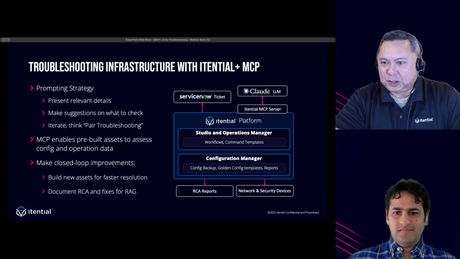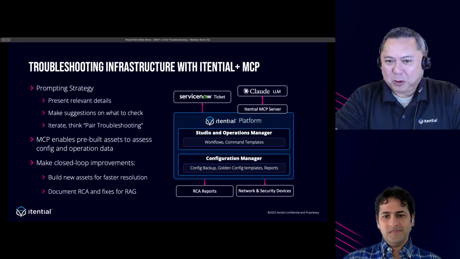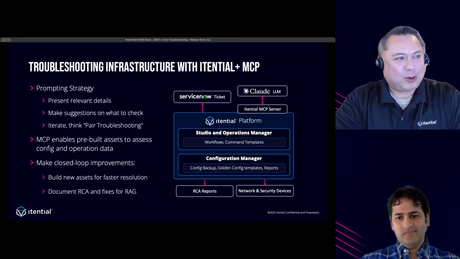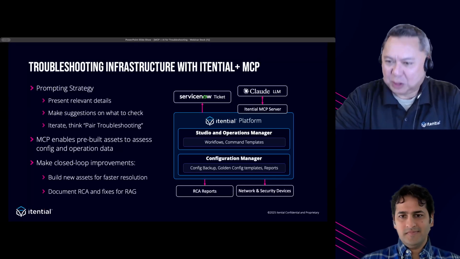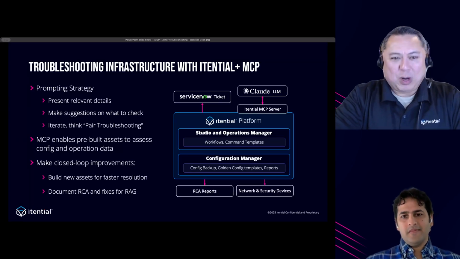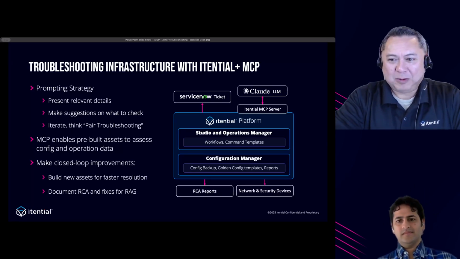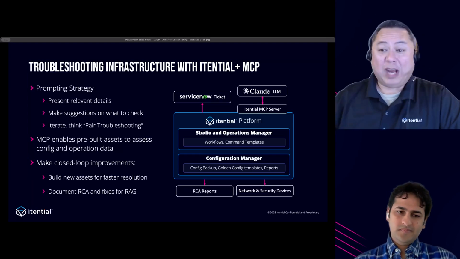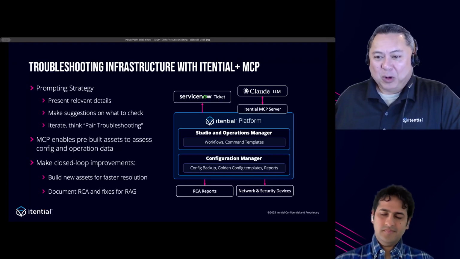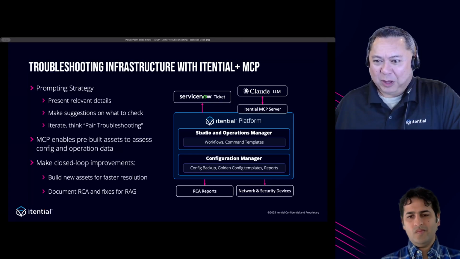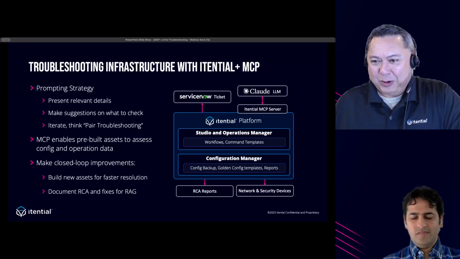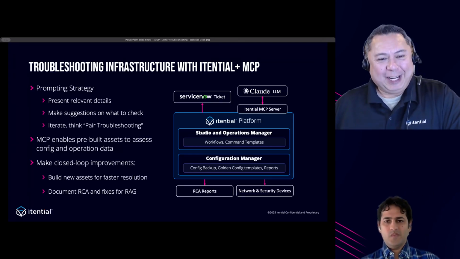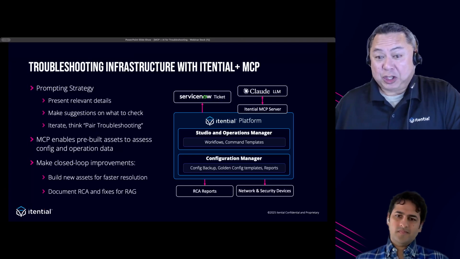Now we've covered several of these kinds of sessions together, Ankit, and the prompting strategy is kind of similar, right? Always use relevant details. That's important. Like the more description, the less back and forth. And it's just like working with you and I, two humans, right? The more information we can share with one another initially, the better the response is going to be. Making suggestions on what to check.